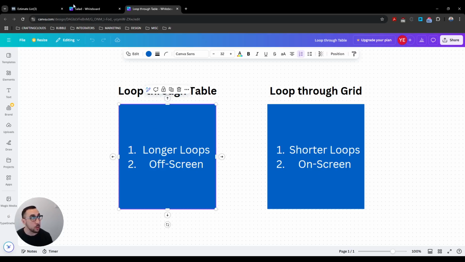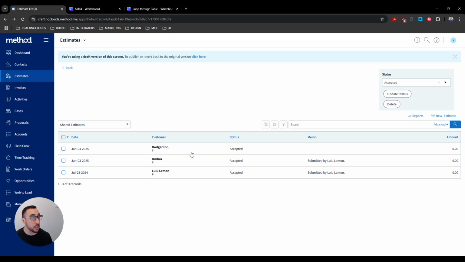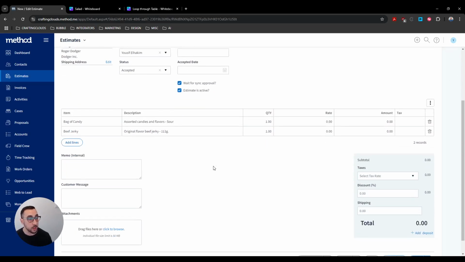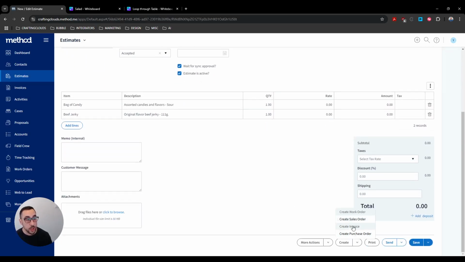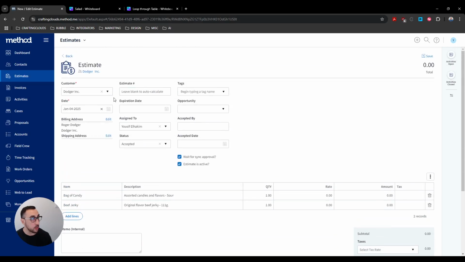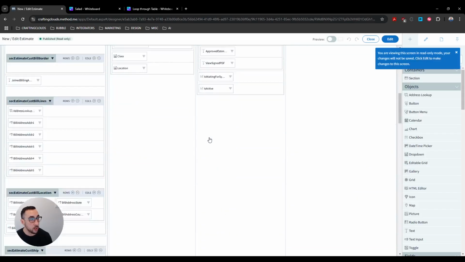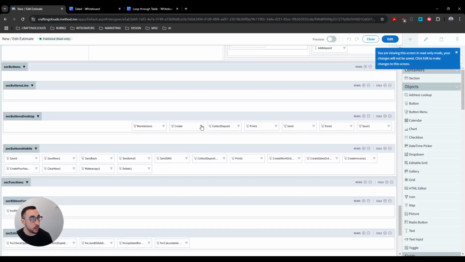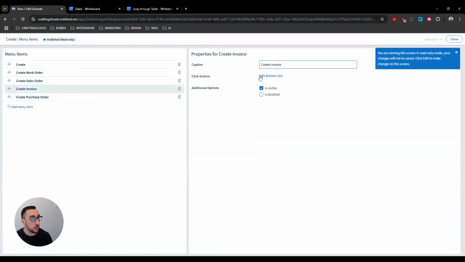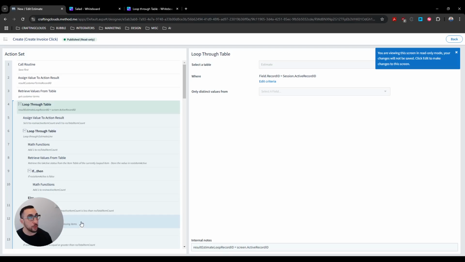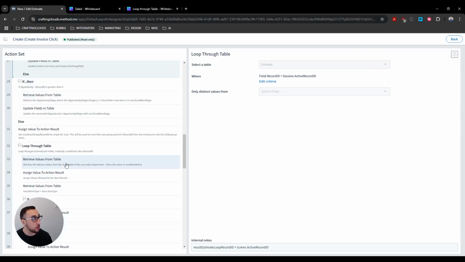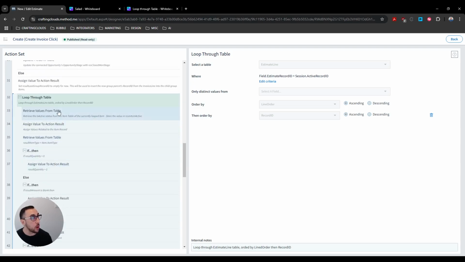Now, when would this be used? Let's go back to our estimate. Let's open up one of these estimates. Let's look at the create invoice button right here. If I go behind the scenes and go down to our create invoice button, you'll notice there is a loop through table here. There's actually two. Now the one I'm going to focus on is this one. This is looping through your items on your estimate in the background.